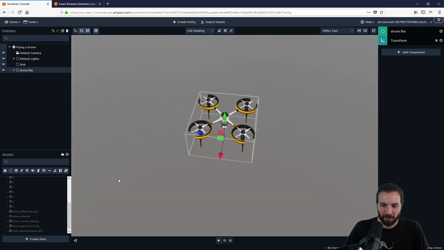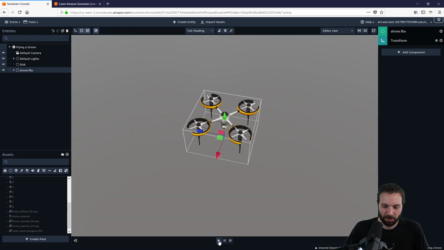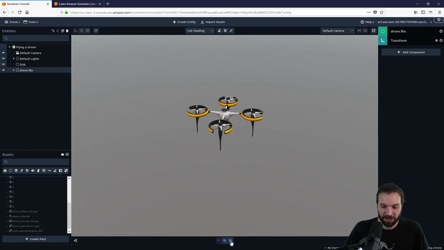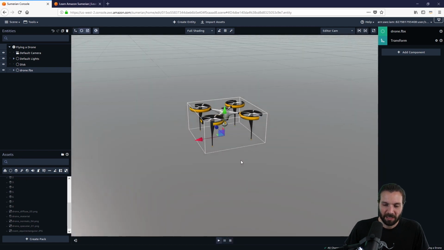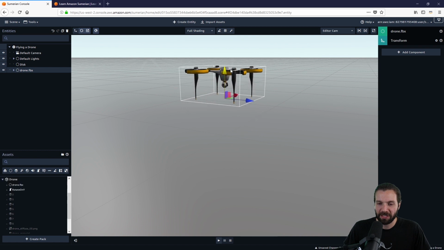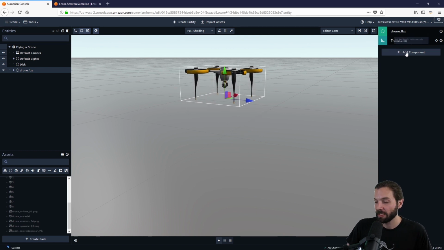Perfect. Now what I mean by animations, I'll press play, and you'll see the blades are turning. So that's an animation added to this entity.